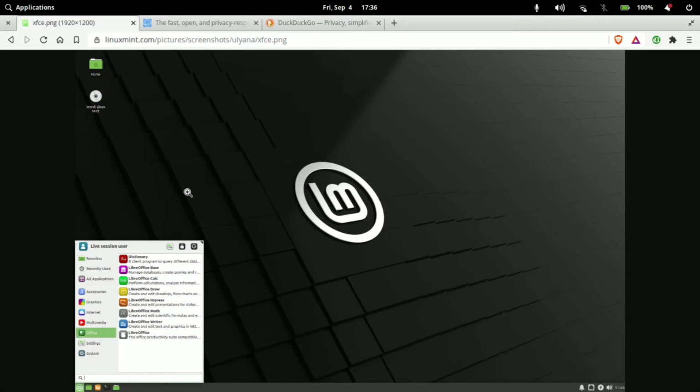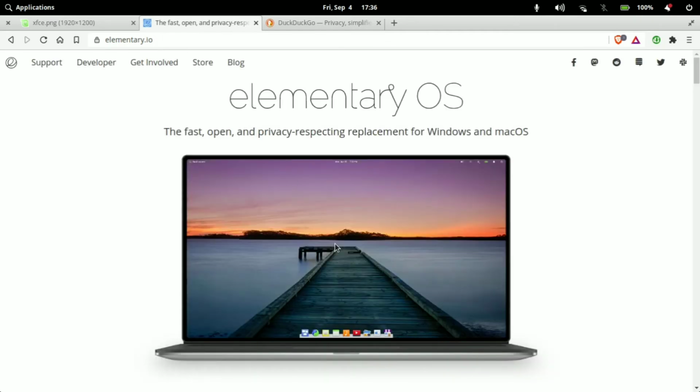There are more operating systems that you can use for those who are coming from Windows, which you will see because I do reviews on them. Now, for those who are coming from Mac, I would recommend that you install Elementary OS because it has that Mac-like look, and as it says, it is fast, open, privacy respecting, replacement for Windows and Mac, but I personally think that it's a replacement for Mac OS.